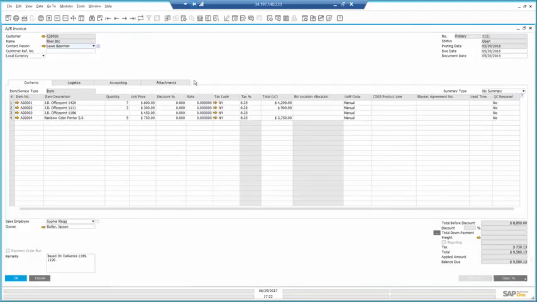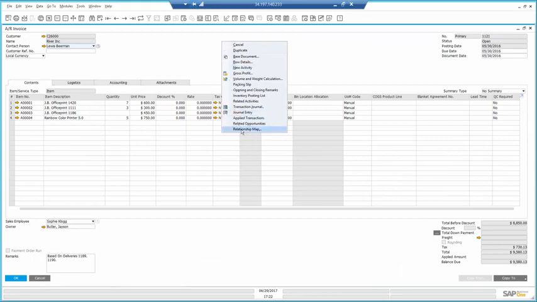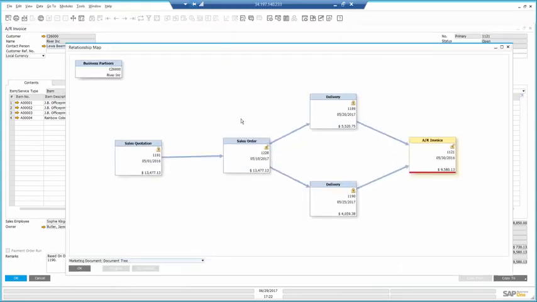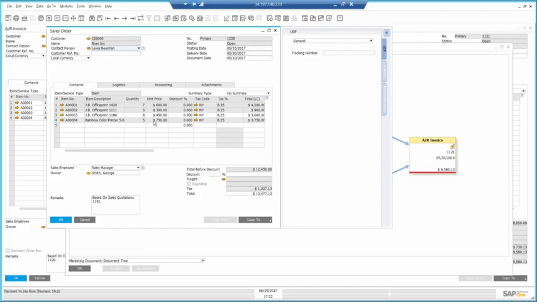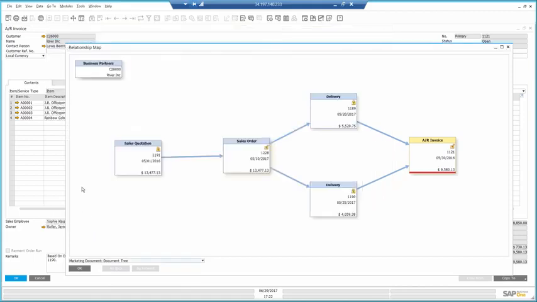I drill down and then I open the relationship map to show me graphically the entire sales cycle. I notice the order is still open and I see one item that has not been delivered, and this may explain why the customer didn't pay.